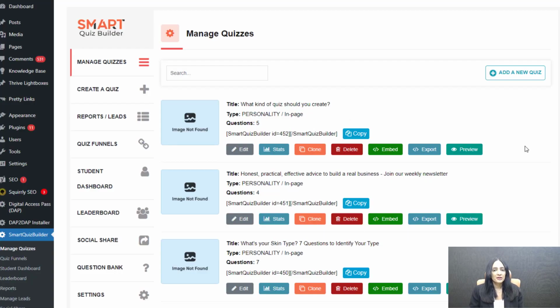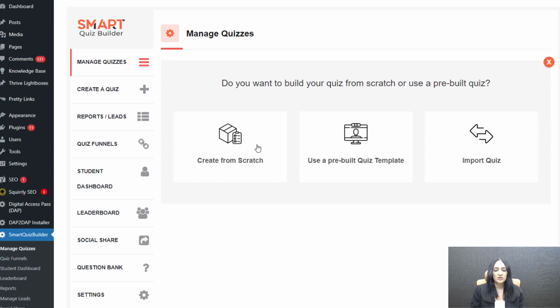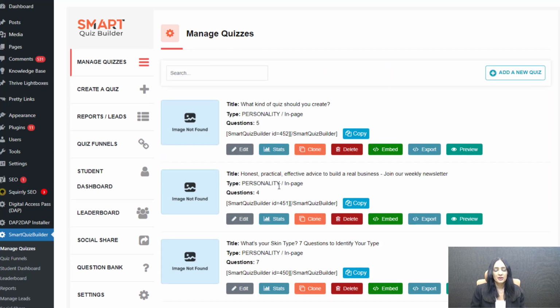All right, so this is the backend of Smart Quiz Builder. I'm going to now show you how I created my quiz and how you can do the same. So this is the name of the quiz. What kind of quiz should you create? I'm going to edit this quiz and show you my settings. Now, if you want to create a new quiz, just click on add a new quiz and create from scratch and you can build your quiz that way. But in this case, I already have it. So I'm just going to edit and it will take me to the quiz builder.